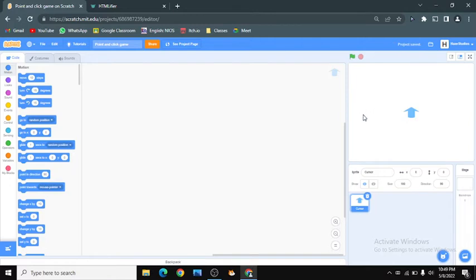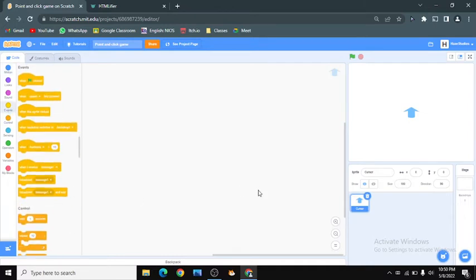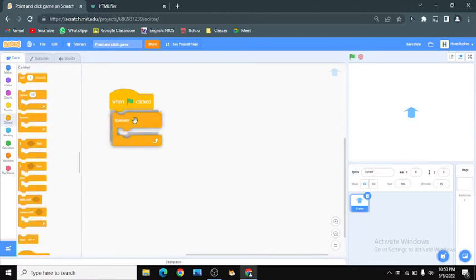As you know, in point and click, you need to go right and left with your mouse, not with WASD or arrow keys. So let's just get started and I'm going to show you how to actually do this. First things first, we're going to grab a when flag clicked block. Then I'm going to go to control and grab a forever loop.